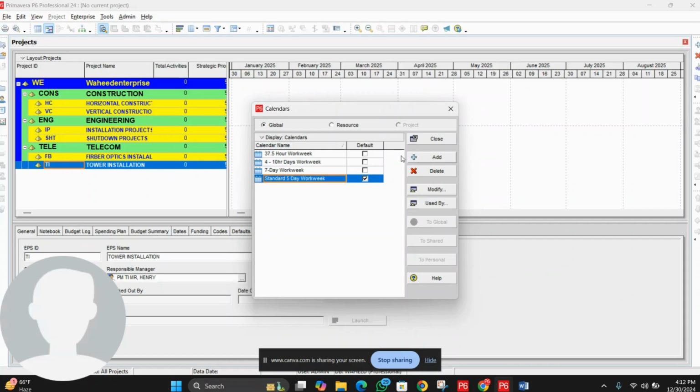You can see here, first of all, you need to choose the required pool. So I am going to choose the default pool, global. Under the global pool, we can see we have default calendars. There are four default calendars: 3.5 hours work week, 4 to 10 hours day work week, 7 days work week, standard 5 days work week.